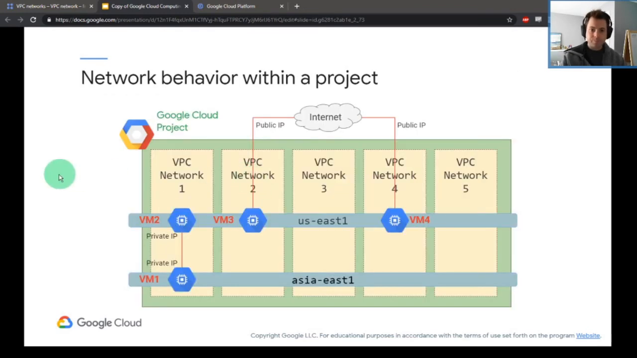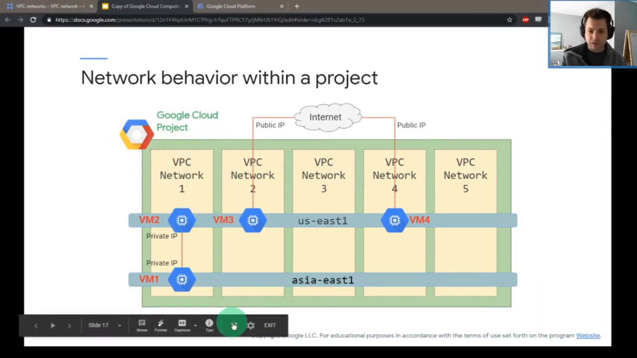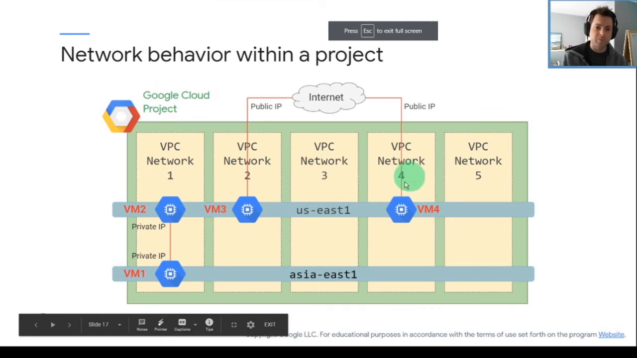Now, one of the interesting things that we have here, make sure I have the correct window open, is that if we're in the same VPC network, we can talk to each other. And when I say we, I mean resources. Okay, so here this figure is a little bit, it's not tricky to parse through, but it's a little bit different than what we've been seeing.